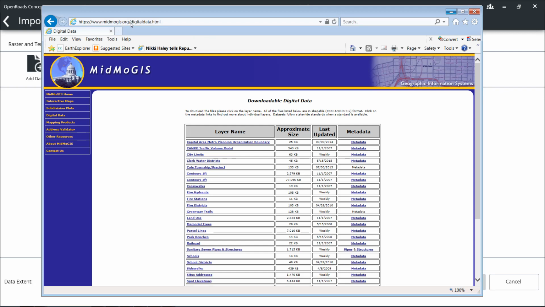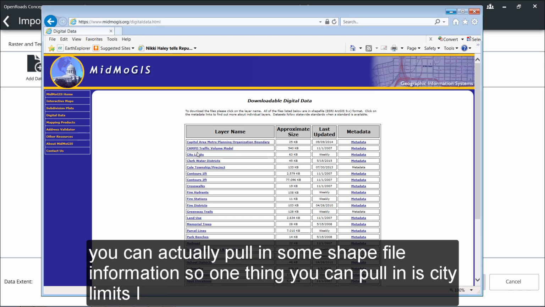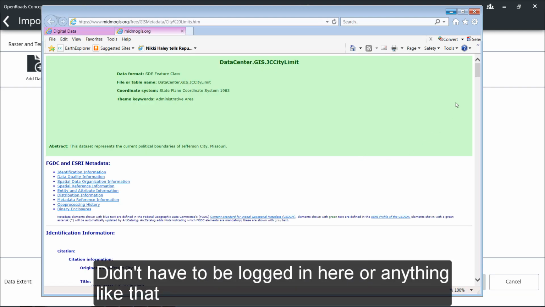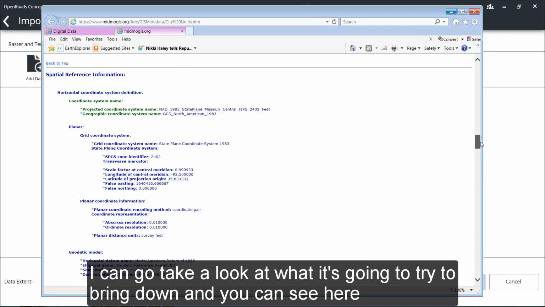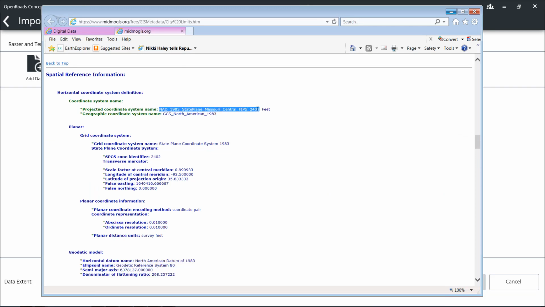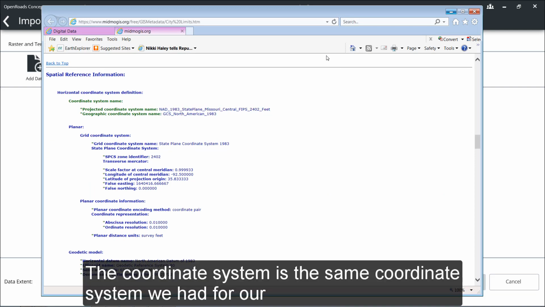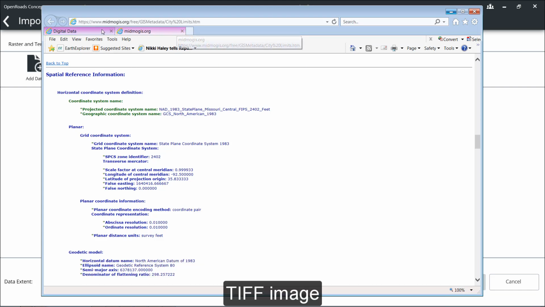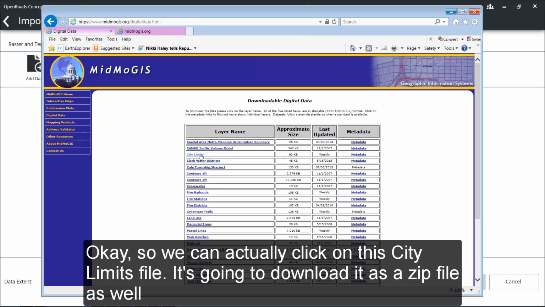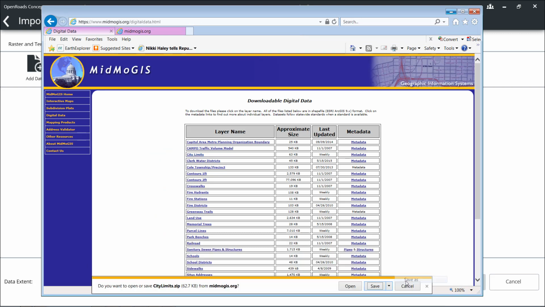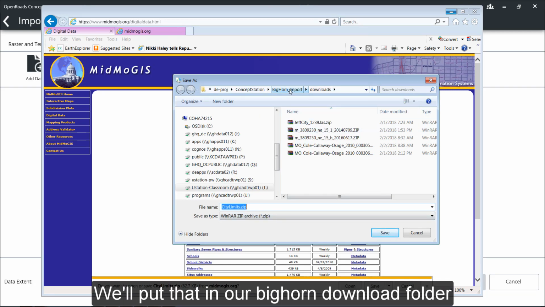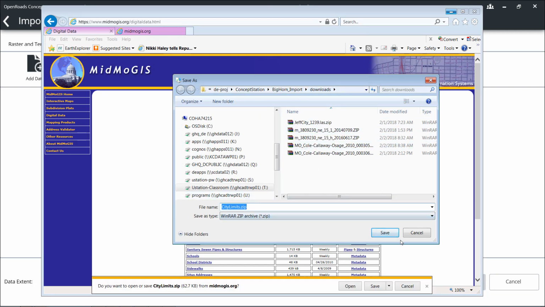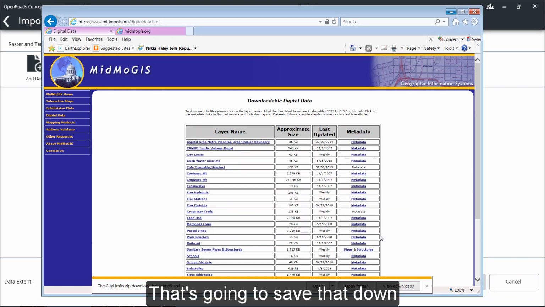If you go out to Midmo GIS, you can actually pull in some shapefile information. So one thing you can pull in is city limits. And I didn't have to be logged in here or anything like that. I can take a look at what it's going to try to bring down, and you can see here the coordinate system is the same coordinate system we had for our TIFF image. Okay, so we can click on this city limits file. It's going to download. It is a zip file as well. We'll put that in our Bighorn download folder, and it's going to save that down.